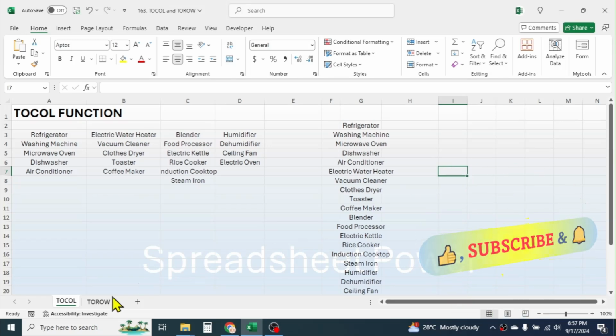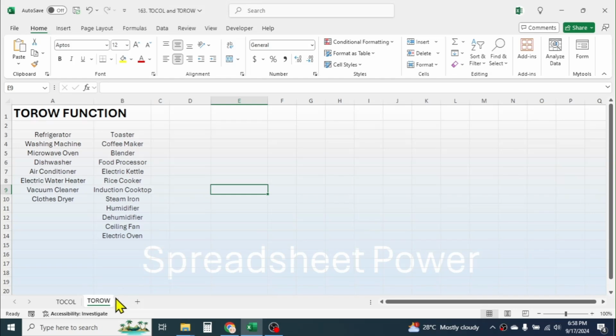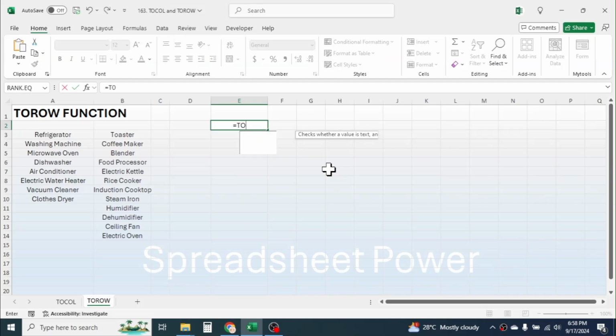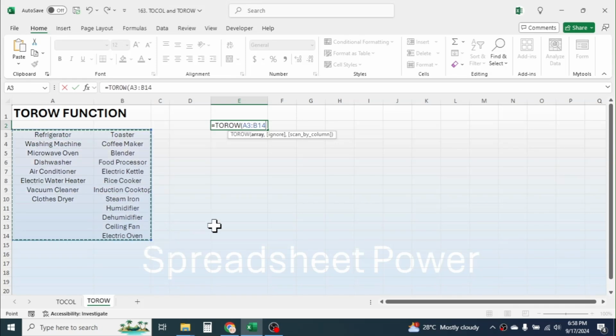Let's go to the TOROW function. This TOROW function is just the opposite of TOCOL. In TOCOL, the data is put in one single column, and here in the TOROW, data will be put in one single row. Let's use the formula here. Press equal to, then type TOROW, open parenthesis. In the array, let's take this range, close parenthesis and press enter.